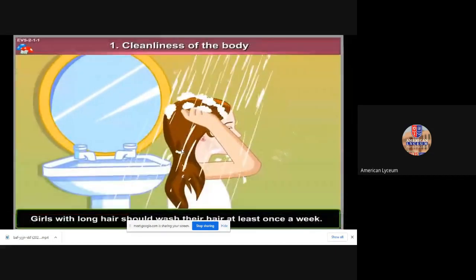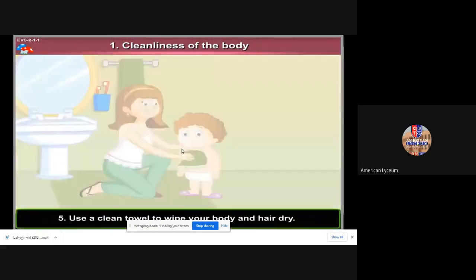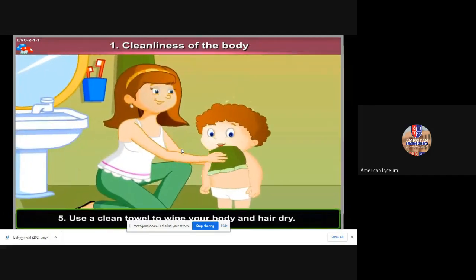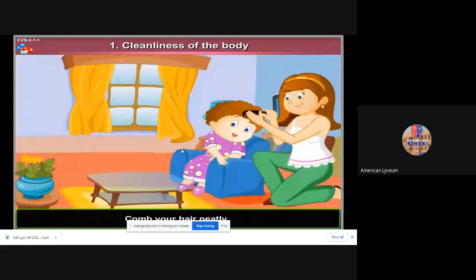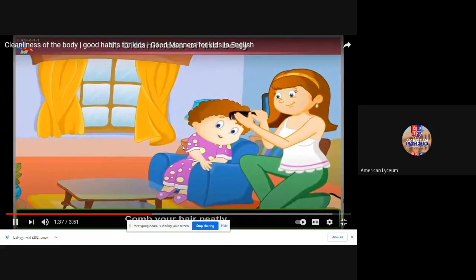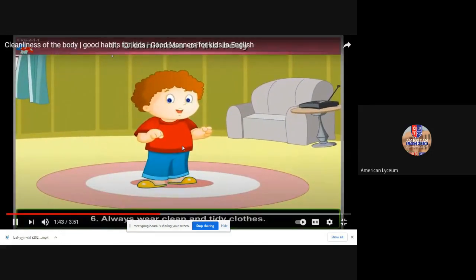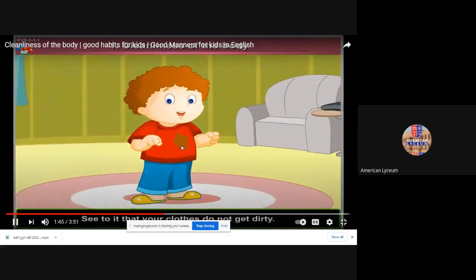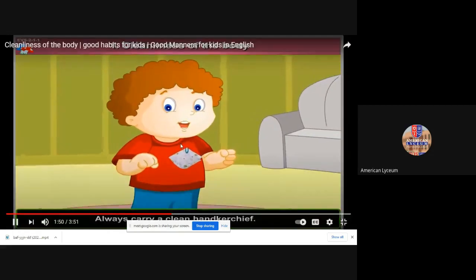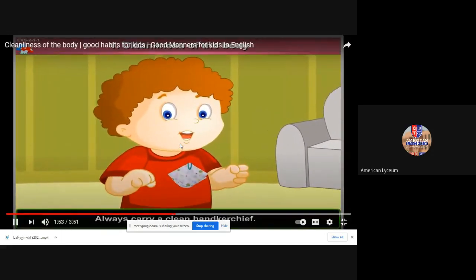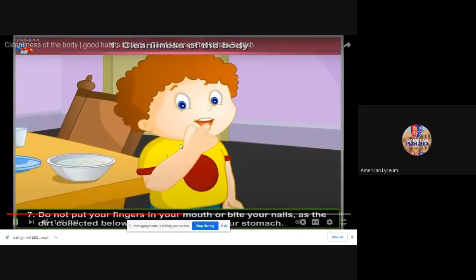Girls with long hair should wash their hair at least once a week. 5. Use a clean towel to wipe your body and hair dry. Comb your hair neatly. 6. Always wear clean and tidy clothes. See to it that your clothes do not get dirty. Always carry a clean handkerchief. 7. Do not put your fingers in your mouth or bite your nails.